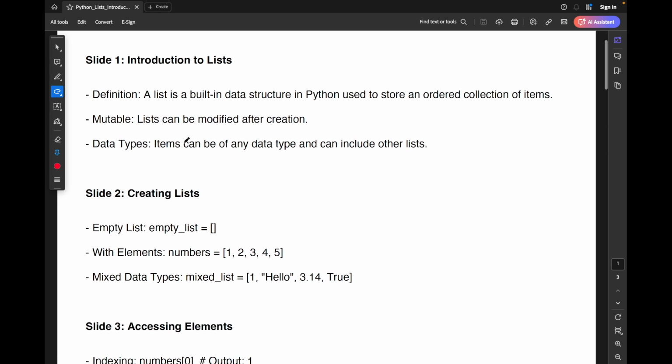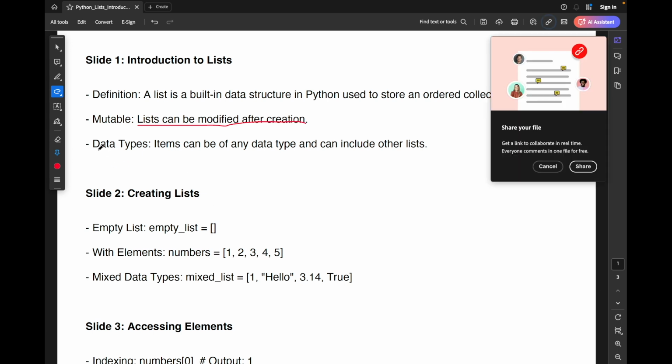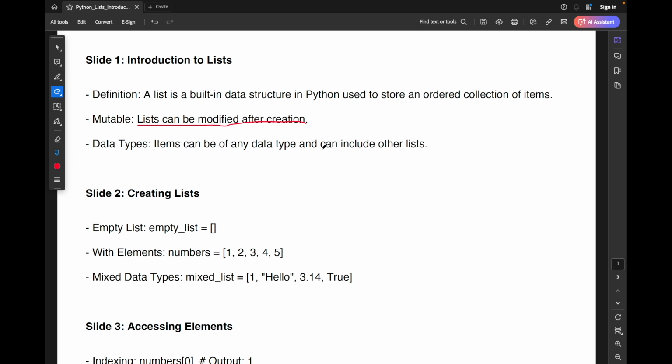So, a list is a built-in data structure in Python which is used to store an ordered collection of items. It's mutable, that means a list can be modified after creation. And data types: items can be of any data type and can include other lists. It can contain integers and it can also contain strings.